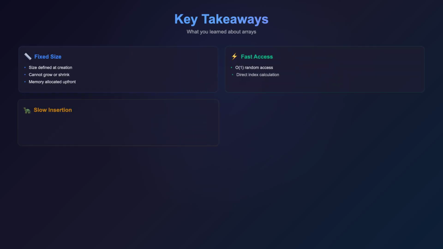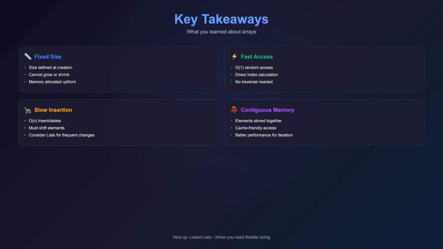Let us recap what we learned about arrays. Arrays have a fixed size defined at creation time. They provide O(1) constant time access to any element. But insertion and deletion are O(n) due to element shifting. Arrays store elements in contiguous memory, making them cache-friendly. Use arrays when you know the size up front and need fast access.